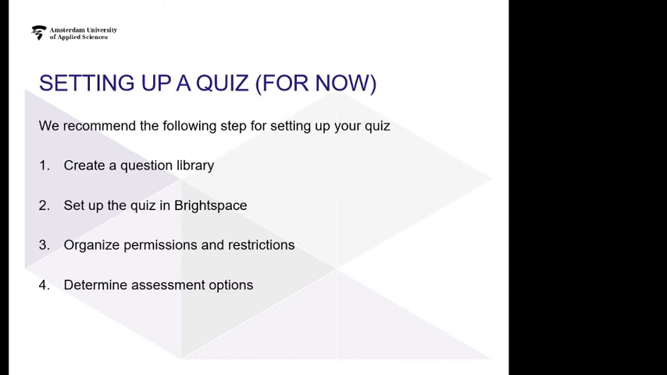To set up a quiz as a replacement for your exam, we recommend the following steps. One is to create a question library in your course, and then to set up the quiz. After you have created your question library with all the questions and set up the quiz, you can organize permissions and restrictions and determine how you're going to assess it.